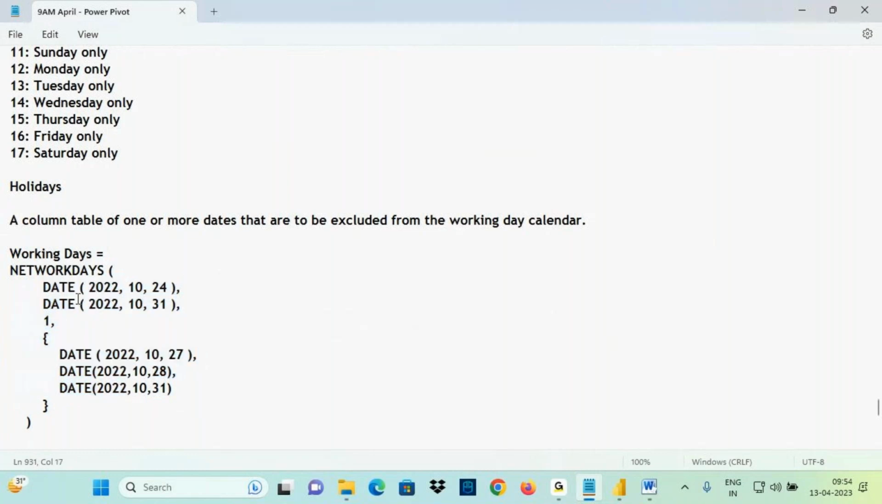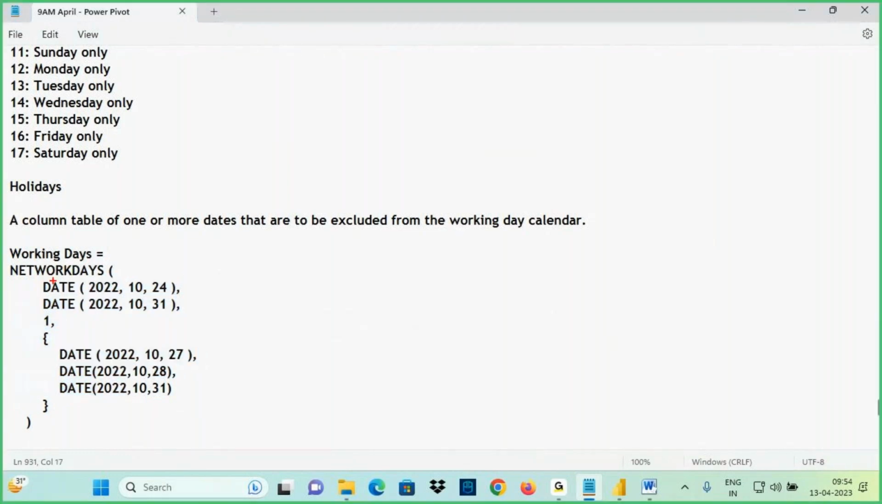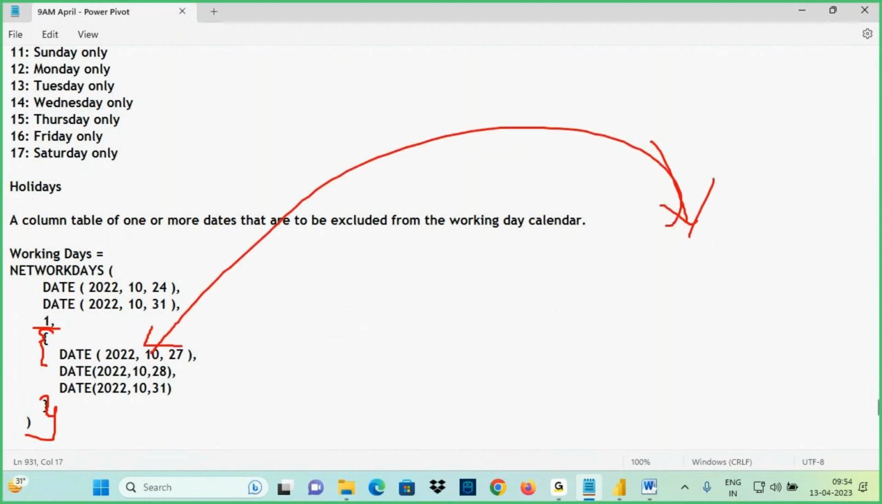So I'm writing all the holidays here. NETWORKDAYS, start date, end date. 1 means it will exclude Saturday and Sunday. What are your holidays? If you have holidays in one table, you can take the dates in the formula. If you don't have holidays in a separate table, you can manually type the holidays. So I'm giving the start date as 24th October 2022.